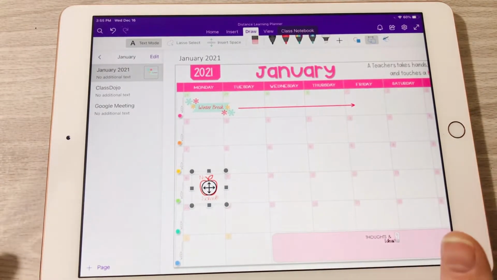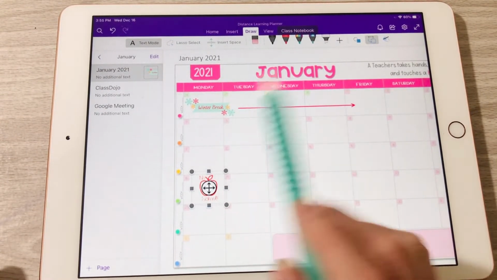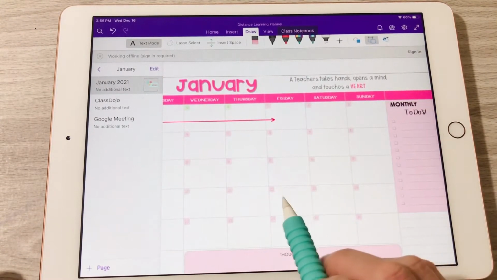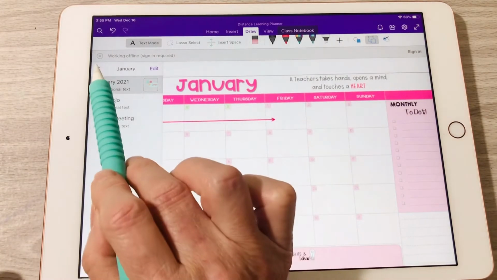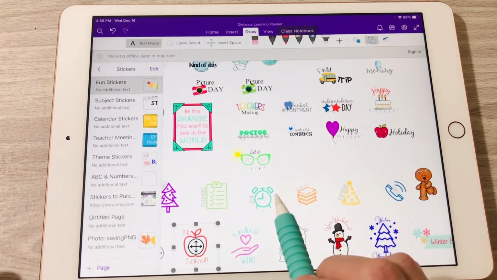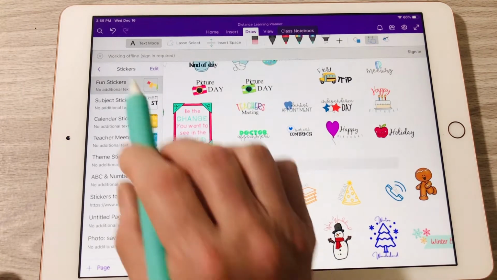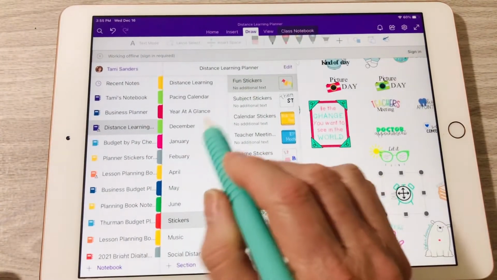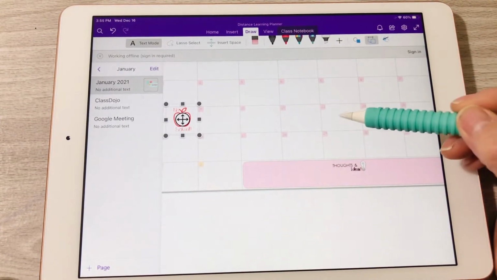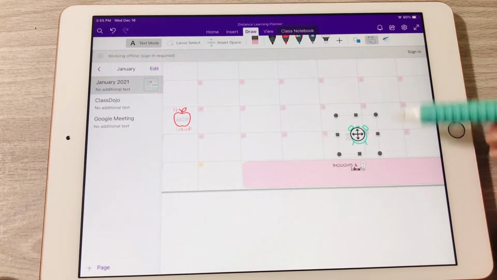Then I also know that the first thing I need to do when I get back is turn in my family survey findings, and they're going to be due on the 22nd. So I'm going to go back to my stickers and get my due date one. I know that I need to do my family survey. So go to January. I want to have that turned in by the 22nd. Paste.